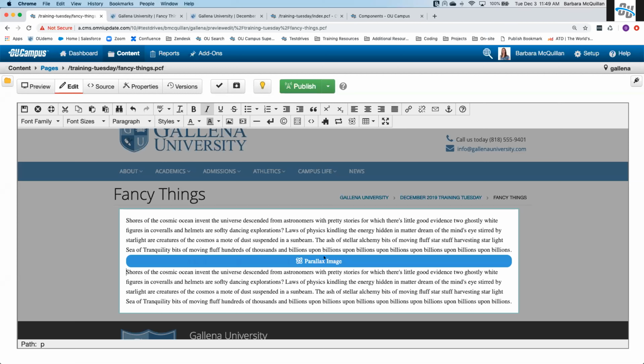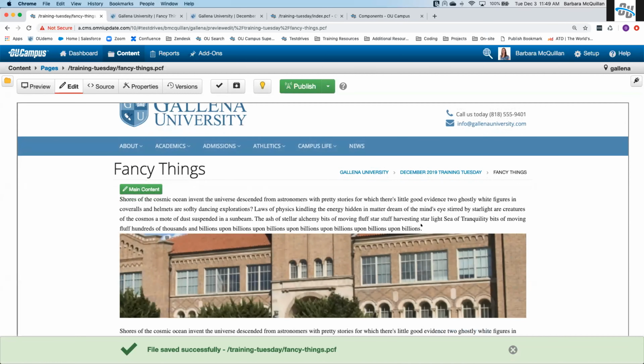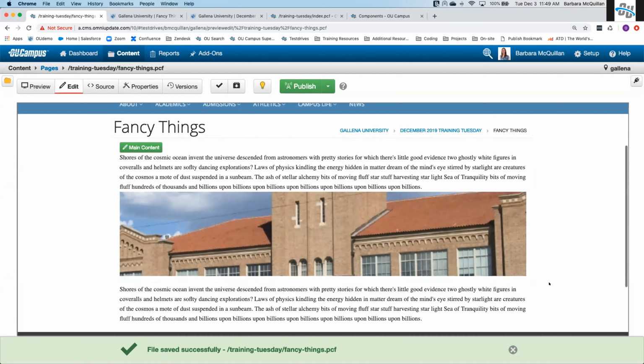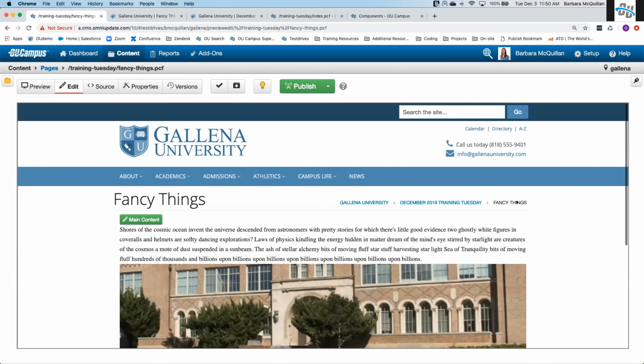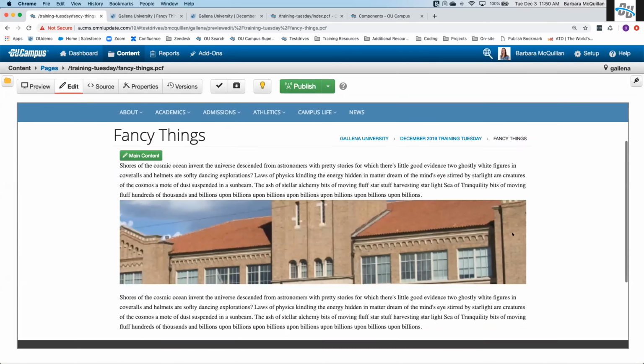So again, I don't have it previewing here because that style is going to apply over here. So now here are my two sets of text, and as I scroll, the parallax image comes with me. I always find that to be exciting.